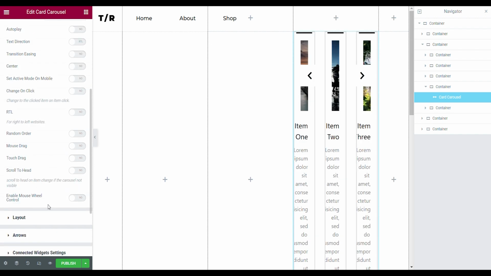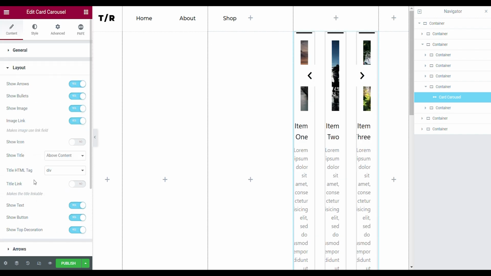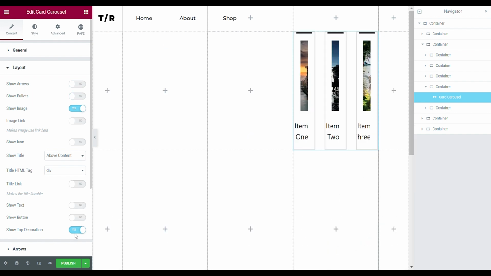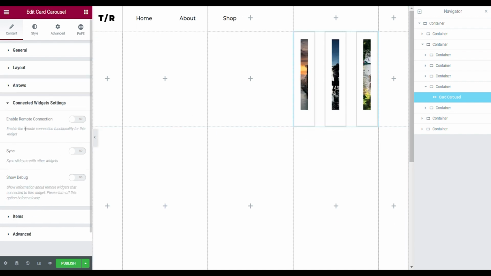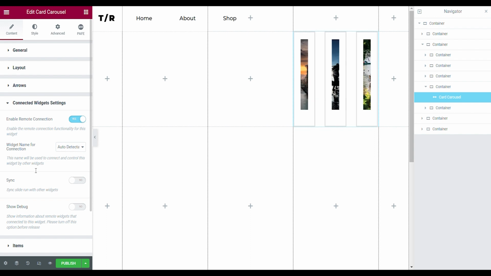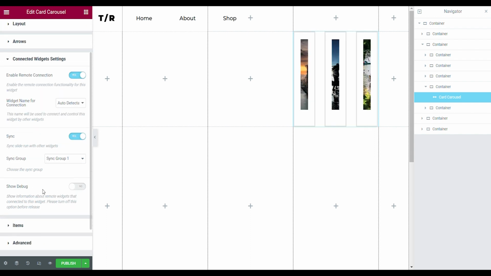This is the beginning. Now we go to the layout. Set everything off except your image. It will clean it up a lot. Then go to show title and set it on hide. So now we don't have our title anymore. Go to your connected widgets. Enable remote connection. Yes. Sync. Yes. Show debug. No. Then we have 3 items.